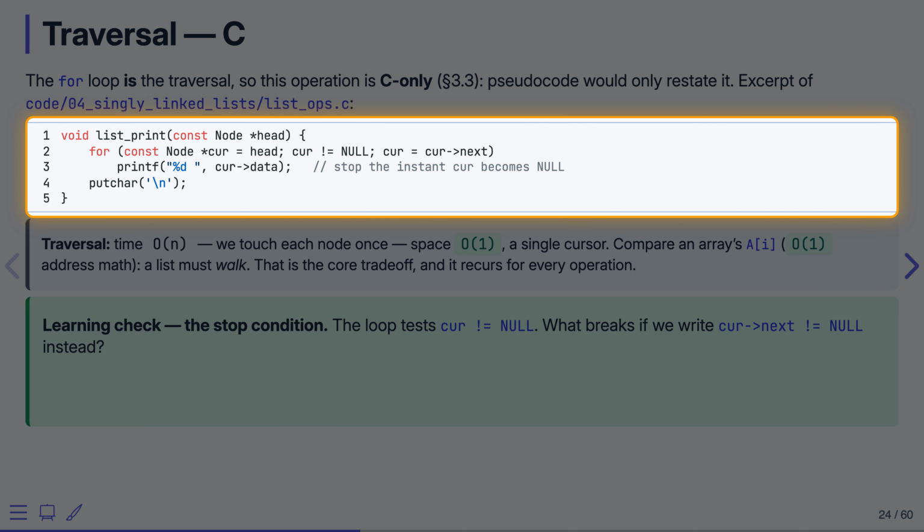This is the walk written in C. The for loop is the whole traversal, so this operation is C only. We start cur at head. We keep going while cur is not null, and after each node we run cur becomes cur->next. Inside the loop we print cur->data. The moment cur becomes null, the loop stops.